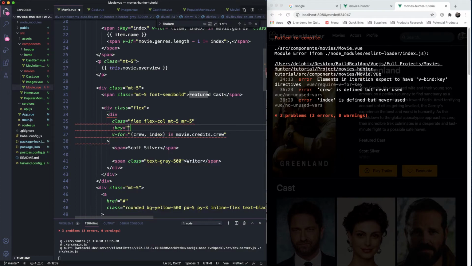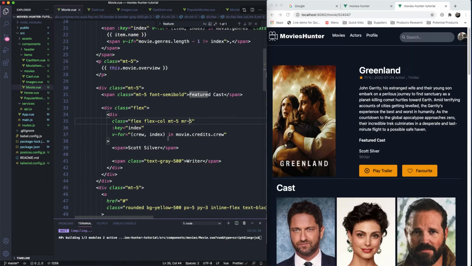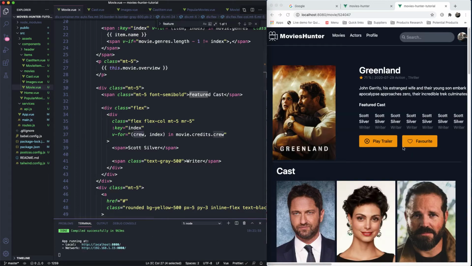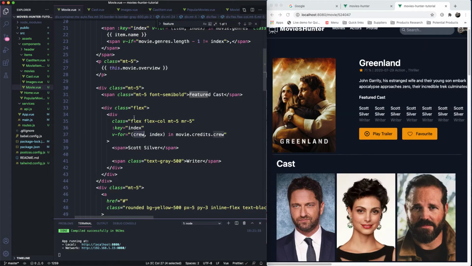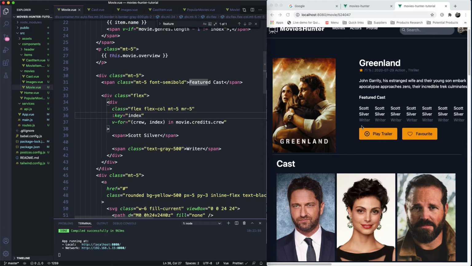The key will be the index and the crew. Okay, we will use it, don't worry now. Alright, cool. It shows a lot, but I don't want to show all of them. So let's show only what we need. Let's grab this in the div.